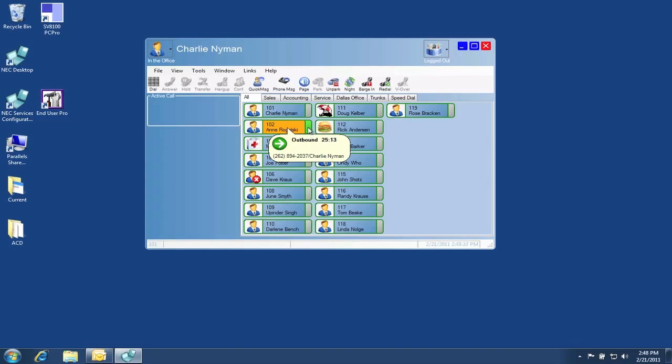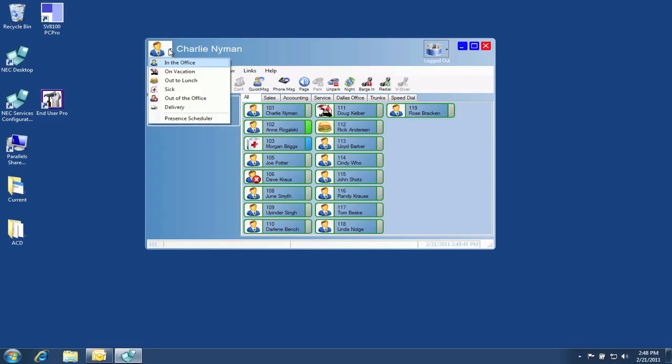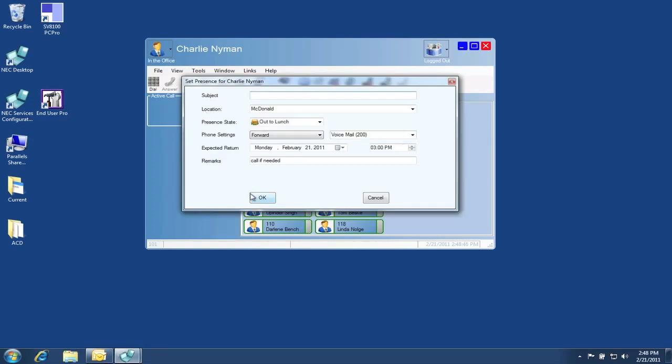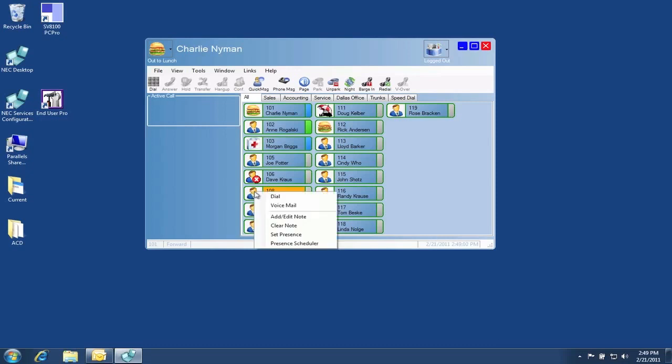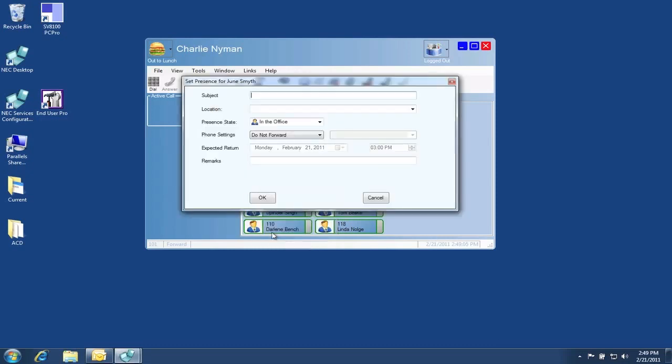Setting presence couldn't be easier. Just click on your presence icon and change it as you see fit. The application remembers your last settings, so repetitive presence changes are only a couple of mouse clicks. There, I just checked out to lunch. If you have the rights assigned to you, you can change the status of others. All you have to do is right-click on their busy lamp icon and go to Set Presence.